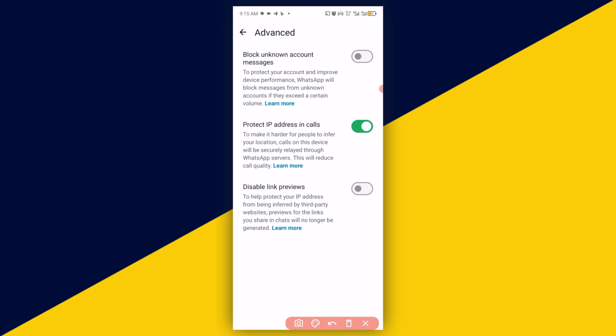Next, make sure you turn on this particular toggle again. After you turn on this toggle, this is going to protect you from malware or scam links that are sent to you in your WhatsApp DM. So with that, nobody will be able to hack your WhatsApp account or track you based on a link that was sent to you on your WhatsApp account.